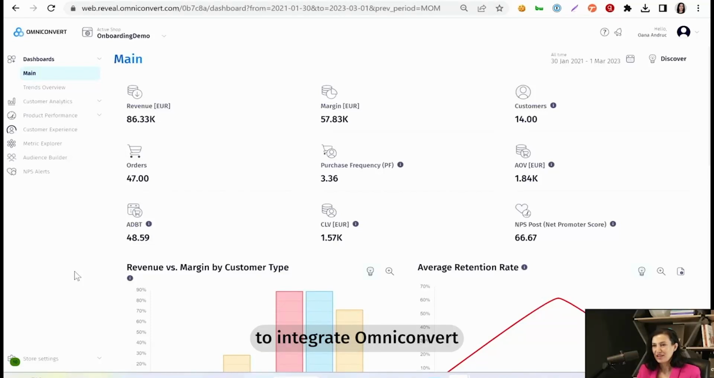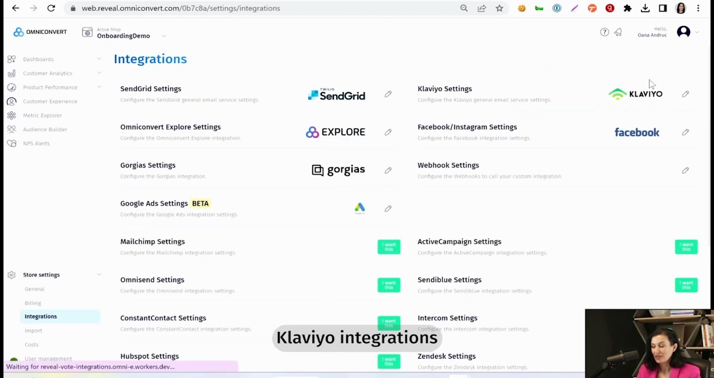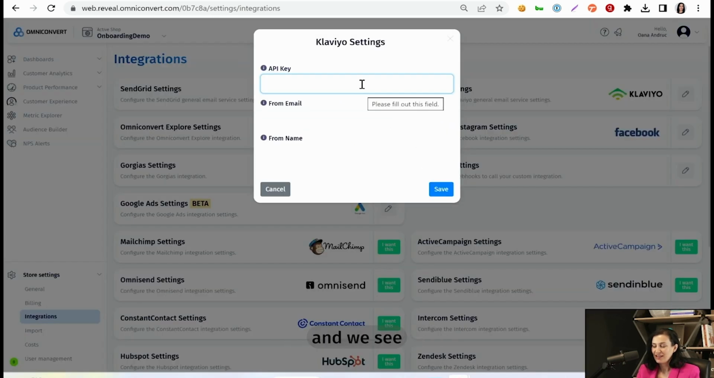Let's see how to integrate Omniconvert Reveal with Klaviyo and how to send Omniconvert Reveal customer properties into Klaviyo. The first thing you need to do is go to Store Settings, Integrations, Klaviyo Integrations. And we see we need to get from Klaviyo the API key, from email, which is the email address that all your emails are leaving Klaviyo from, and from name.